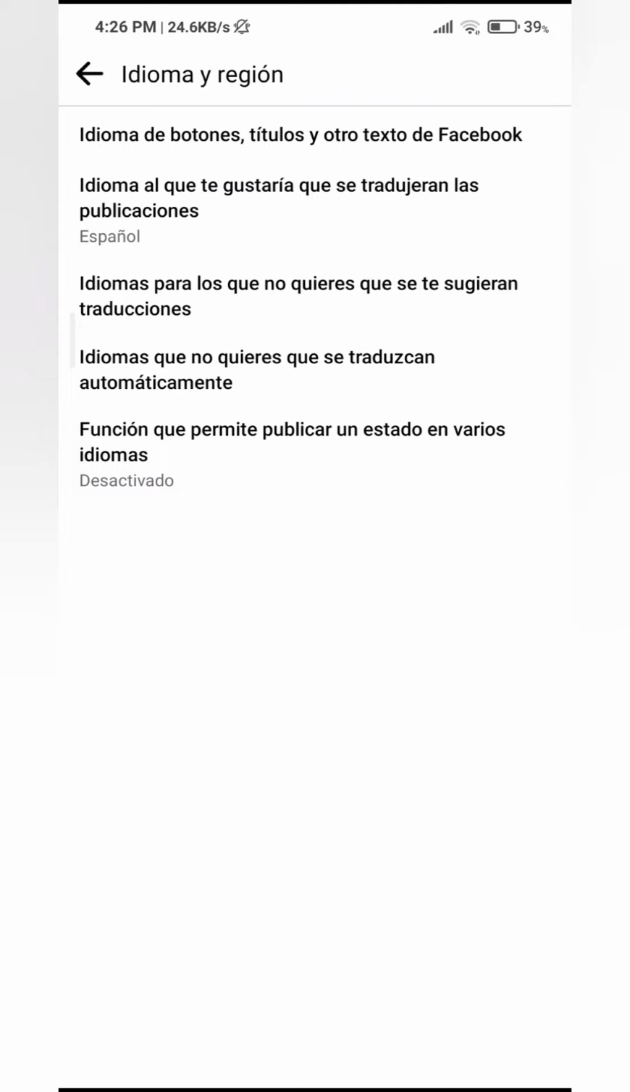So that's it. You have learned how to change language on Facebook. And if you're wondering how to delete story on Facebook app, well, you can just tap on that screen and it'll take you right there.